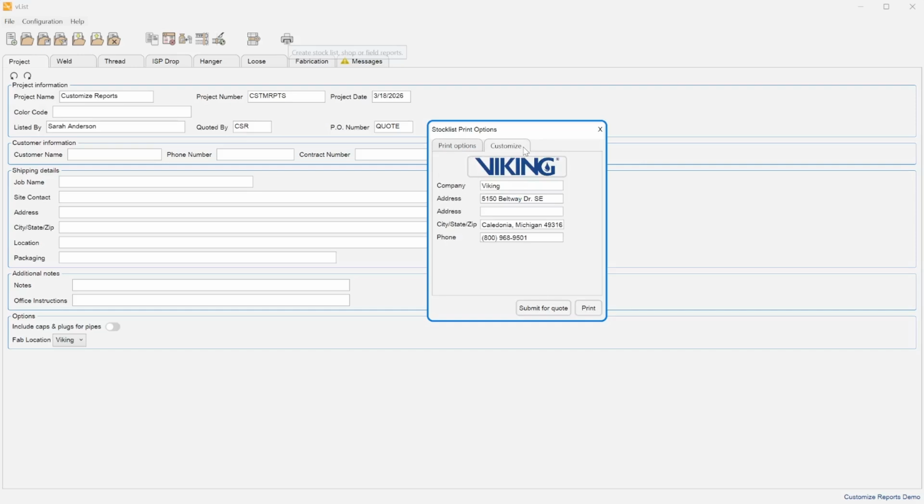Here, you can put an image for your company logo and type in your company's name, address, and phone number. Whatever you put in this tab will always display at the top of your report's cover sheets.